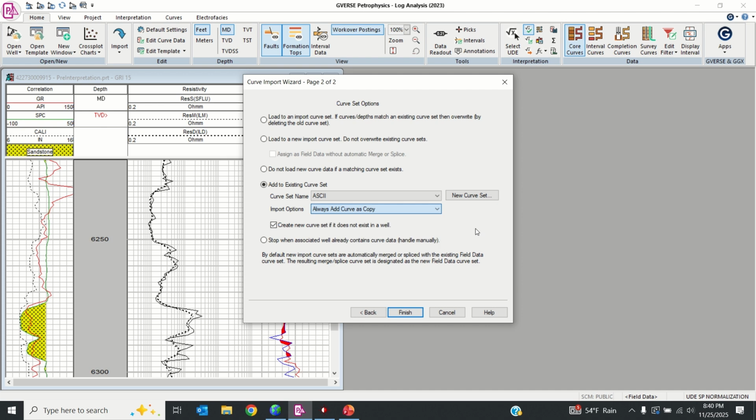Okay, so those are some of the new options for how we're going to be able to write that data into the project. And again, there are options to write that into the field data curve sets. Like we saw with the ASCII file, I could just write this data back into whatever the field data set is for each well, to write directly into it.